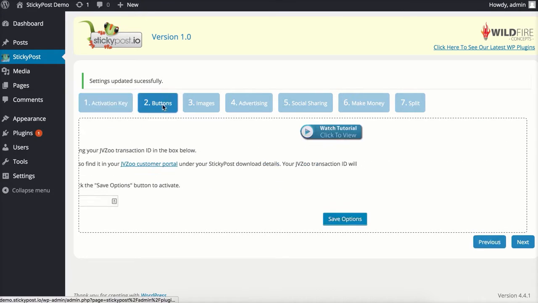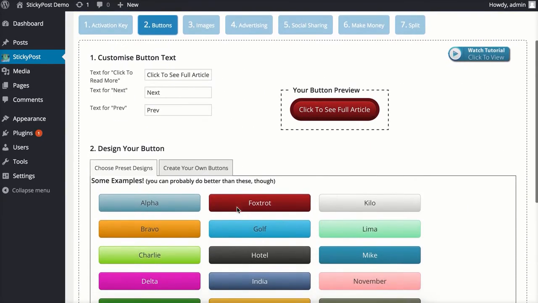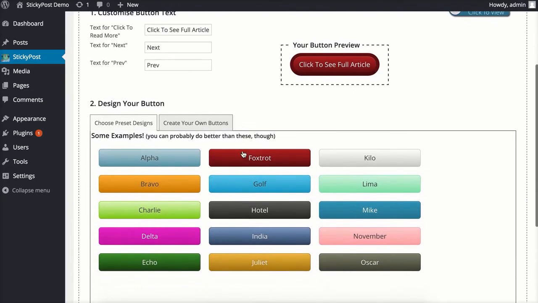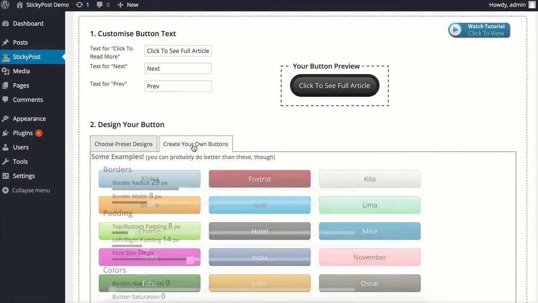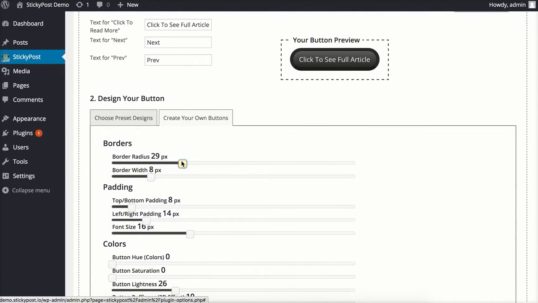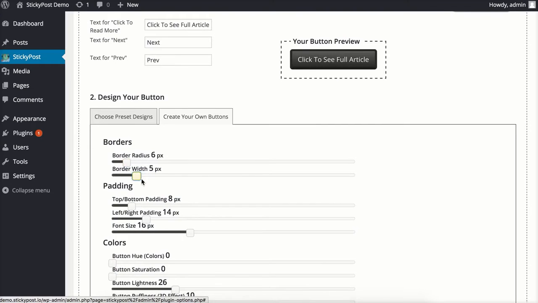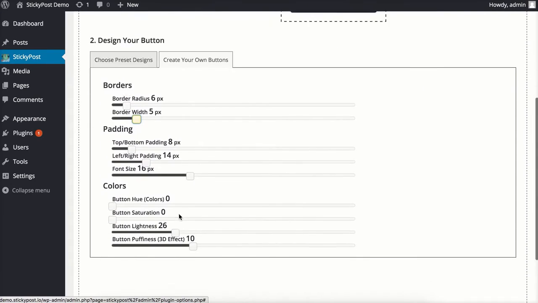So the first option here is the button that you've seen where it said click here to see the full article. We have a bunch of different styles that you can choose from. You can change the text of that button. You can click these done for you buttons to change the way it looks, or you can jump in here and customize it yourself and really just create that button however you would like it to look. So we can change the borders, the paddings, and the colors.